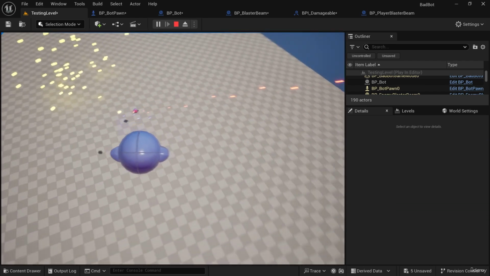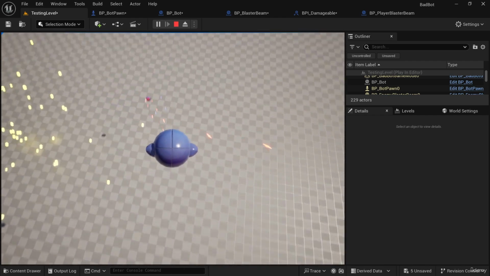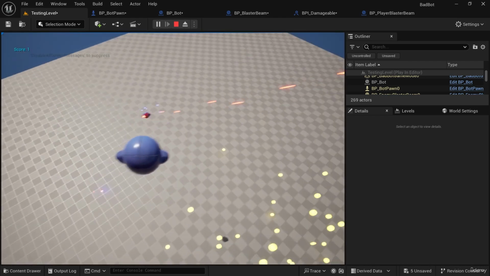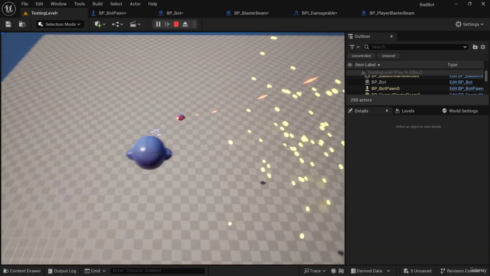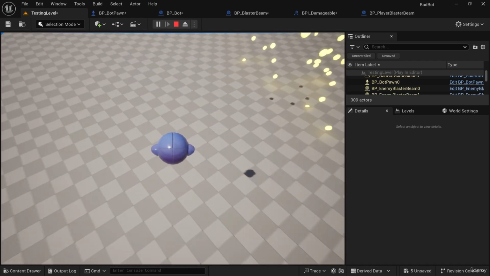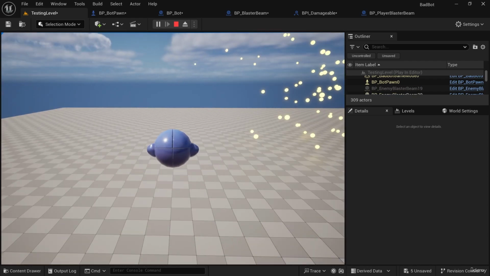And if the enemy gets hit, well, hopefully I can get a hit. There we go. Blew it up. Excellent. All right. Excellent job.